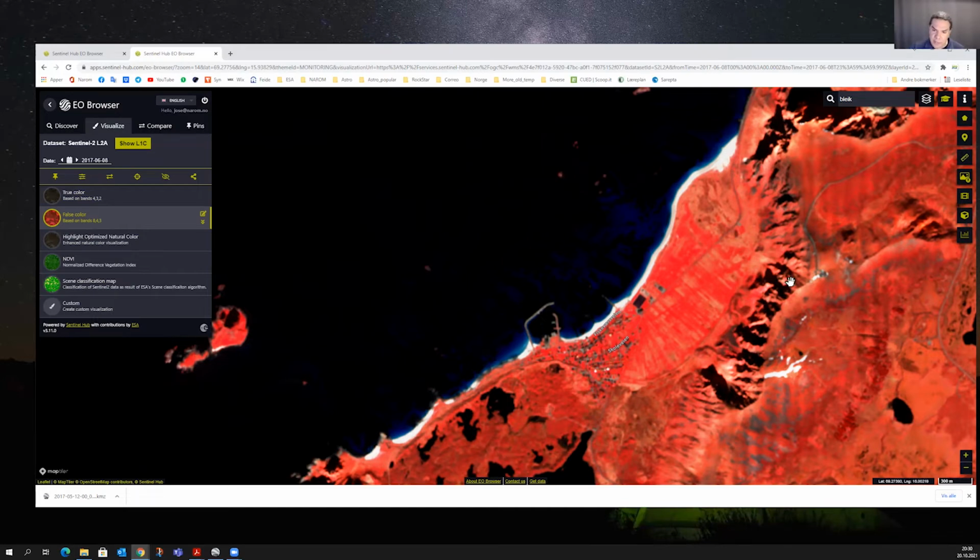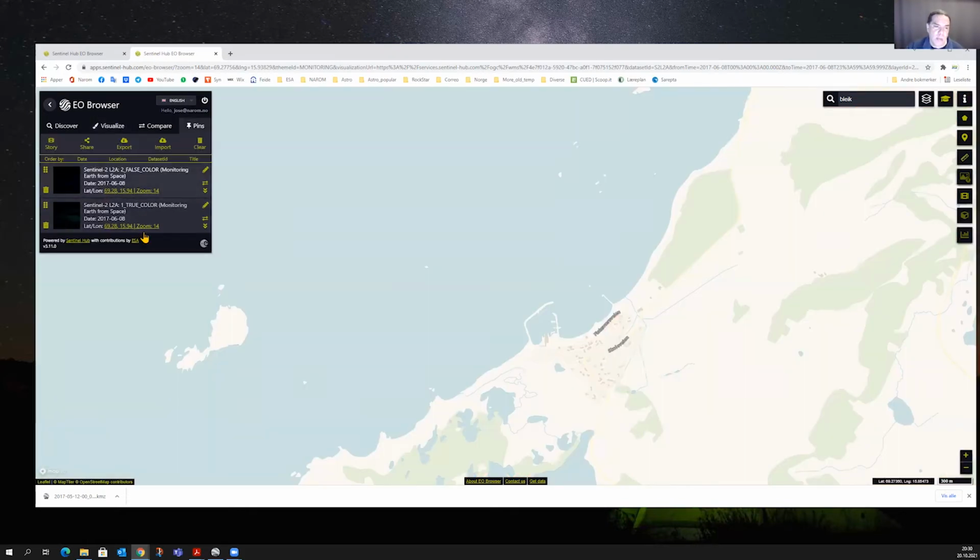So this is a great image to try to understand vegetation and what is going on. So we want to save it as well. We want to pin it as well. So we go back to this button here and we add pins. There we go. And now we have 2 images, the one from before and this one.